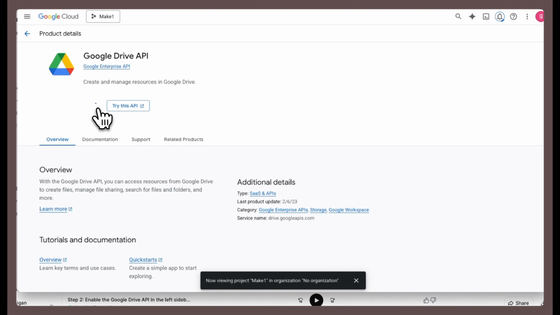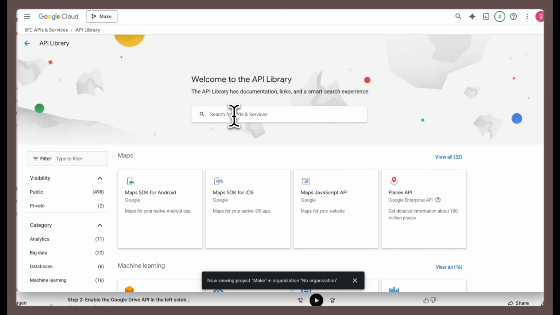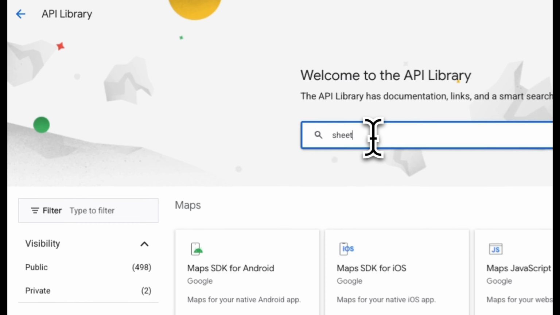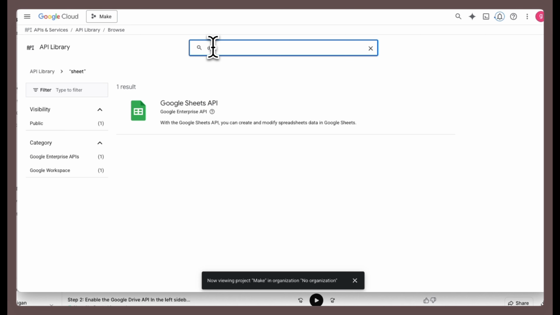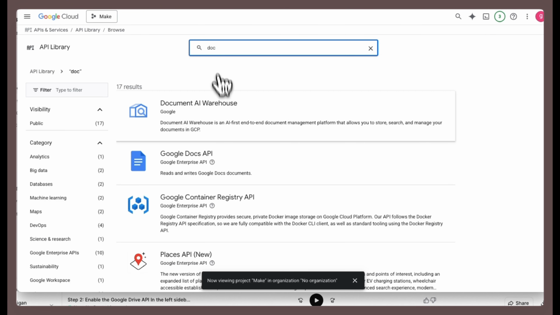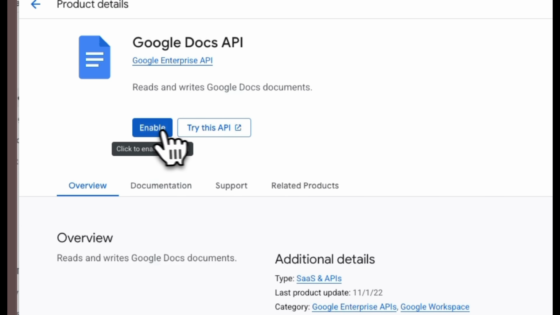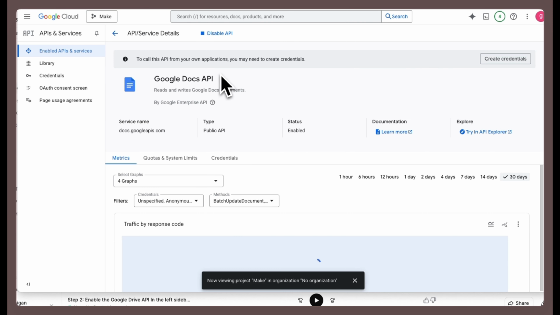Optional. If you plan to work with Google Sheets, Google Docs, Google Slides, Gmail, and Gemini API, you can also enable those APIs. Just go back to Library and enable those services. Since we are already here, let's go ahead and enable all those services. Search for Google Sheets API. Click Enable. Search for Google Docs API. Click Enable.